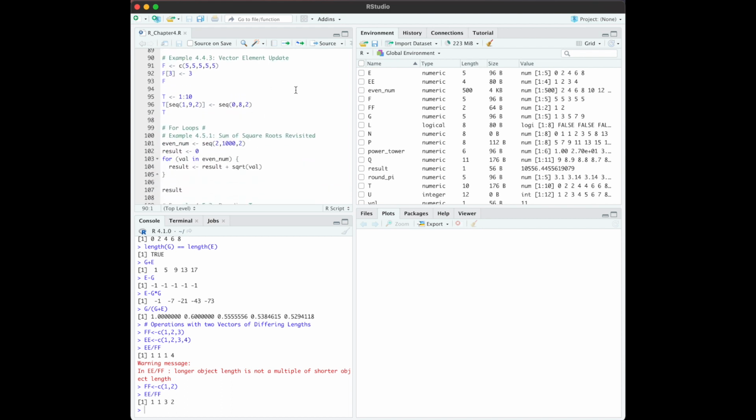Last thing here for vector operations, we're going to go over basic element updating. So you don't necessarily need to update an entire vector each time you want to make changes. You can actually just update single elements of it, which in practice is very useful.